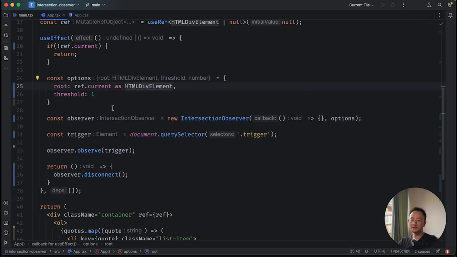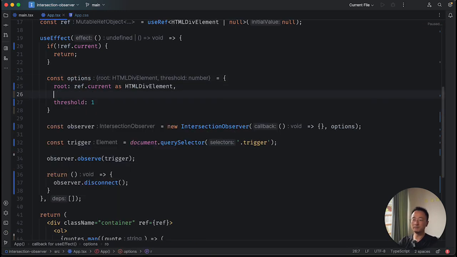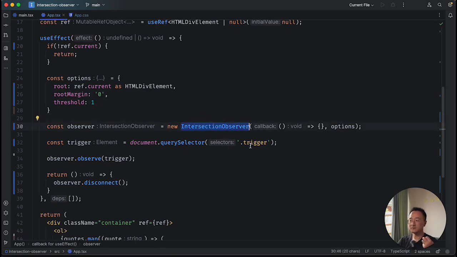All right, so we have the options. We can set the margin as something, but for now let's just make it 0, which is the default value. And now the next thing is to define the actual behavior of the observer. So let's do it here, entries.